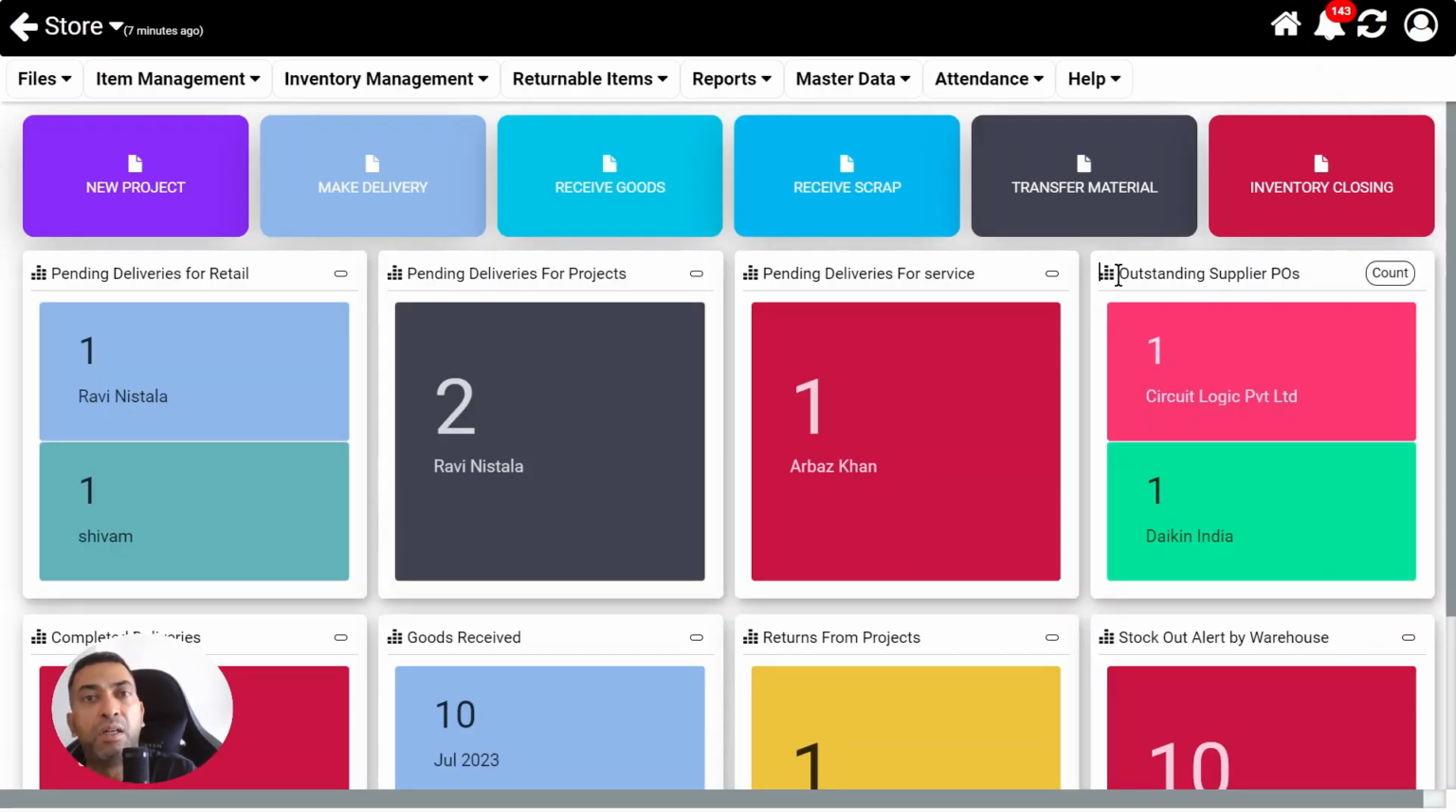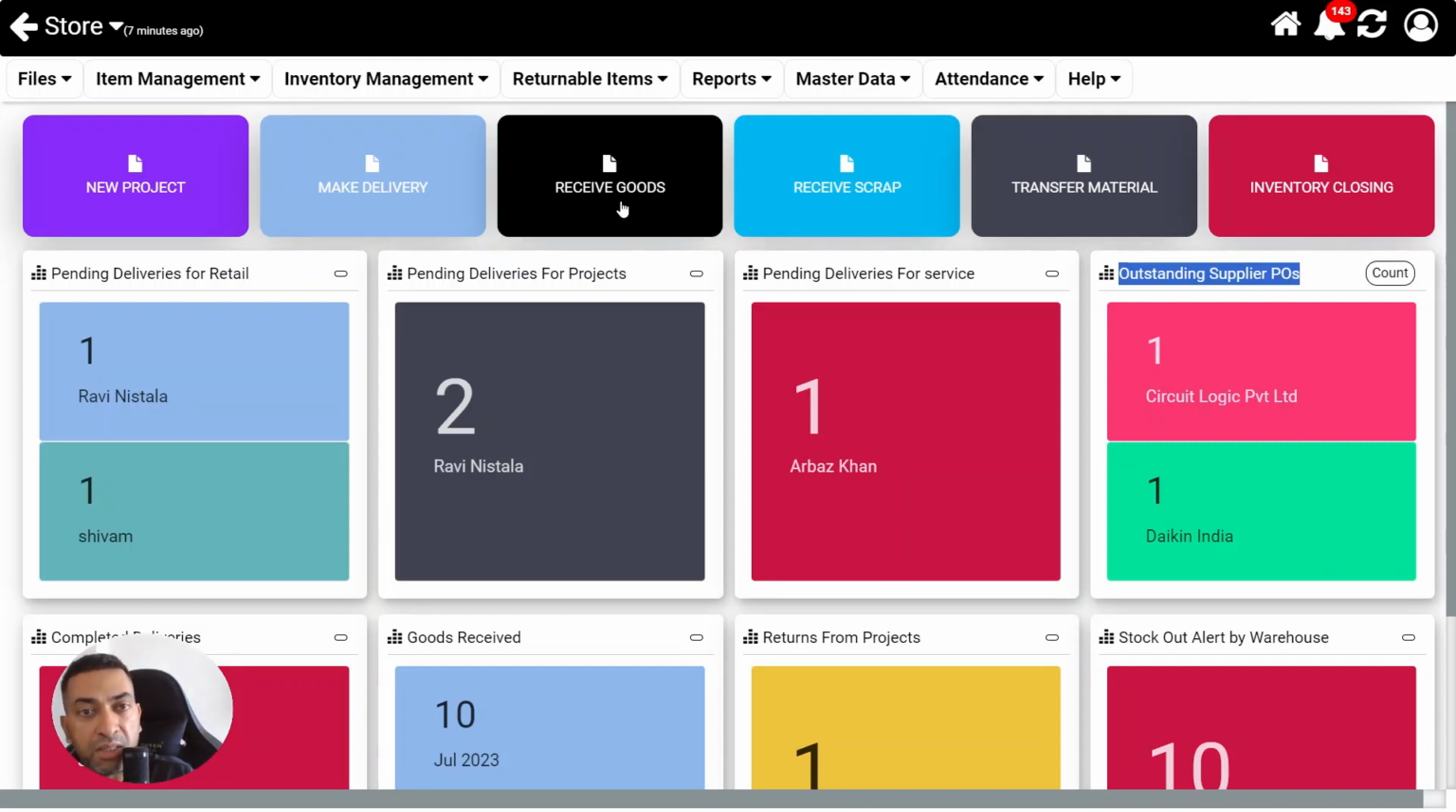In OpteriX, goods are received from suppliers against purchase orders that have been issued to them in OpteriX. But in the early days, it is possible that there are no purchase orders, but material arrives from the supplier against purchase orders that may be issued in other systems. To receive these items in the system, what we do is go to the received goods.